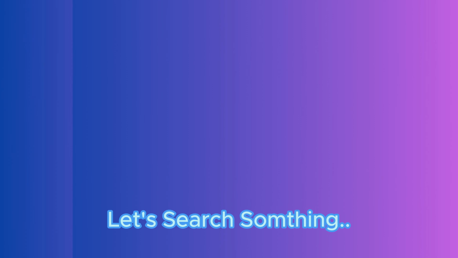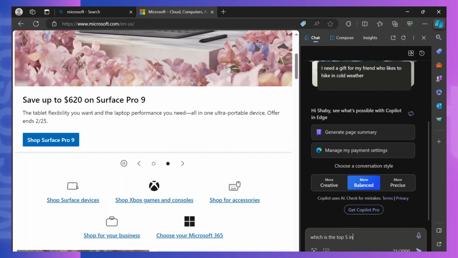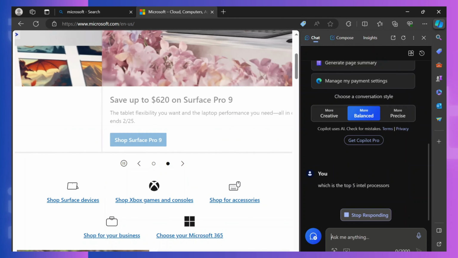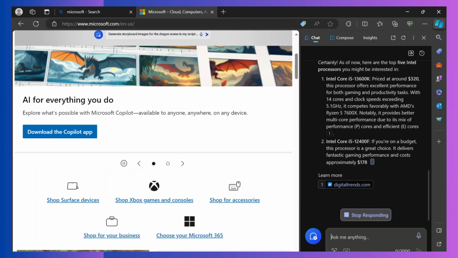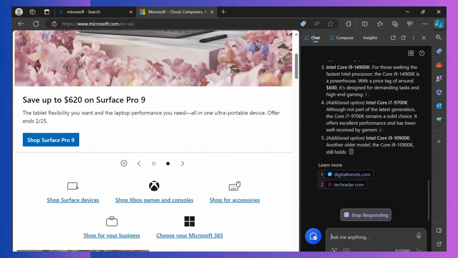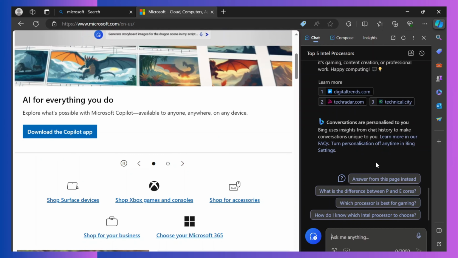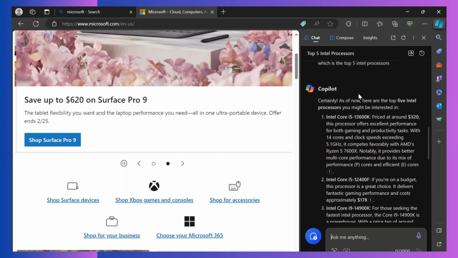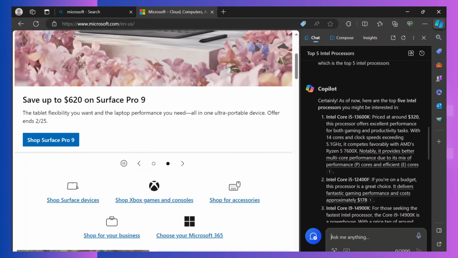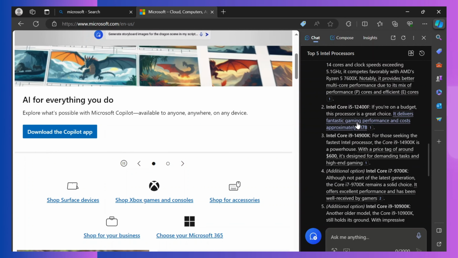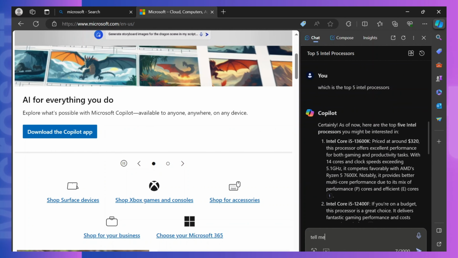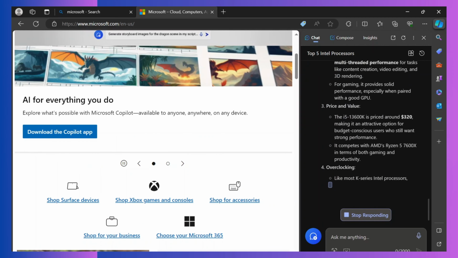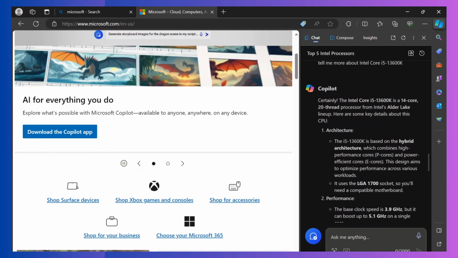Let's search something in Copilot and see how it responds. We will ask Copilot about the top 5 Intel processors. See, the search results are ready. It searched and gave us the 5 top options. If we need more details about a specific topic from the provided search result, we can copy it and ask for more details. How easy is it? How much time we save?